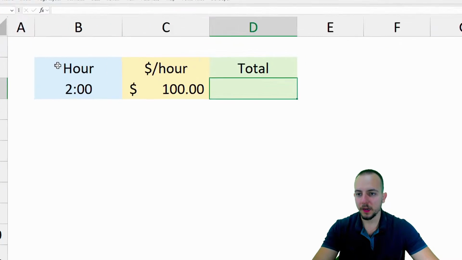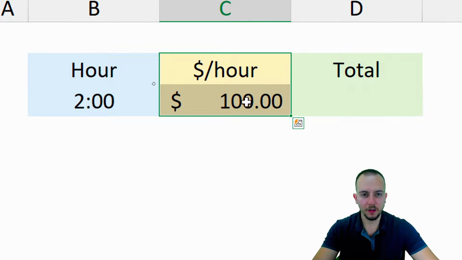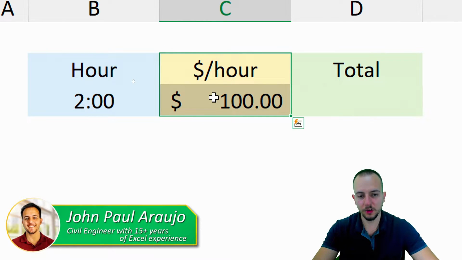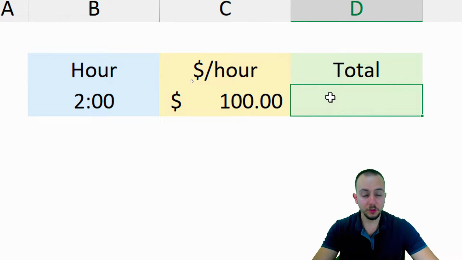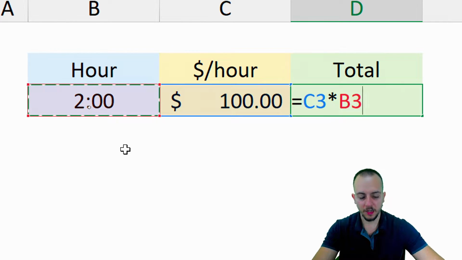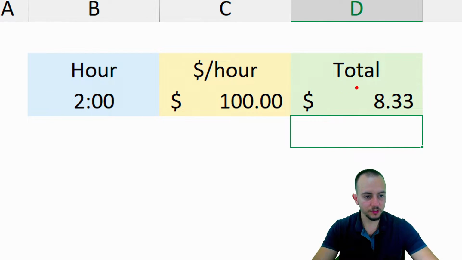How can I multiply time by a value in Excel? So let's say 2 hours times $100 per hour, we're going to have $200, right? But let's do this calculation in Excel. Equal sign, $100 times 2 hours.